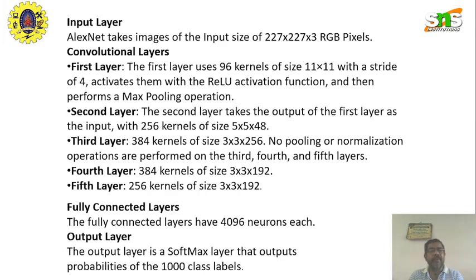In case you don't know the meaning of stride, you may visit the previous slide, but simply put, it works like the sliding window protocol in networks. In the same way, stride works by assigning a certain frame to compute the particular kernel. That is the simple definition of stride. With a stride of 4, it activates with the ReLU activation function, and performs the max pooling operation.